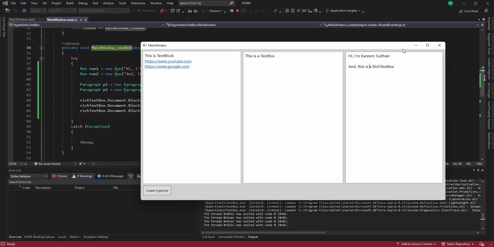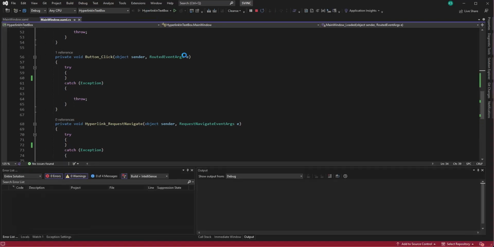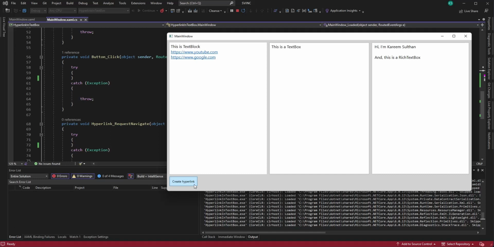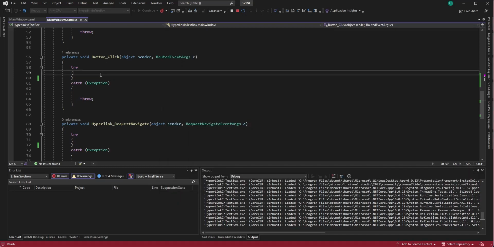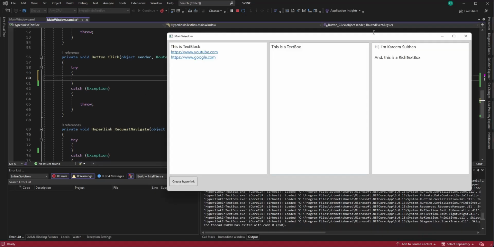Now, as I previously said, I want to select some of the text or the entire text and create it as a hyperlink or a URL. So let's get started. Again, there is a button, as you can see here, which creates a hyperlink on the selected text from the rich text box. For this button I have given an event handler, through which I am going to create a hyperlink on the selected text.